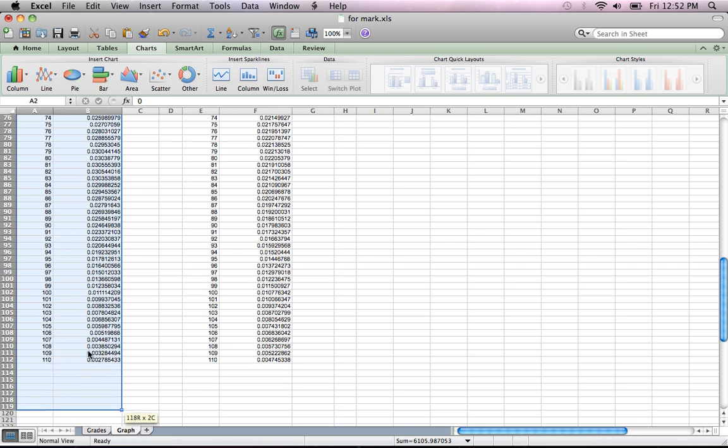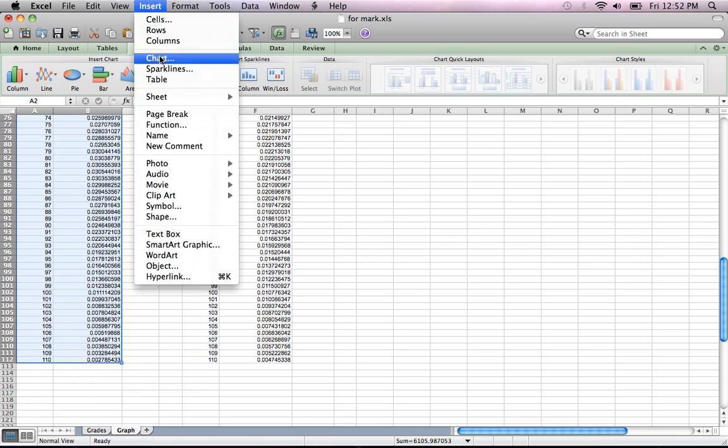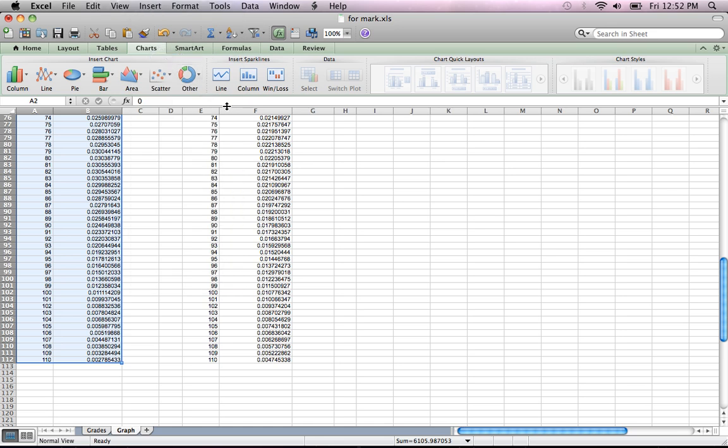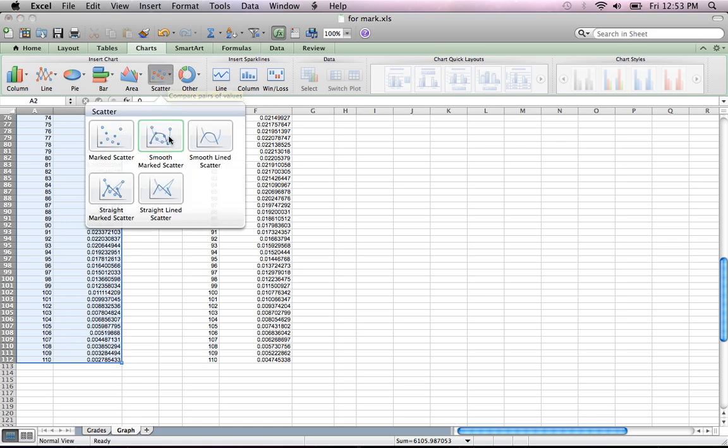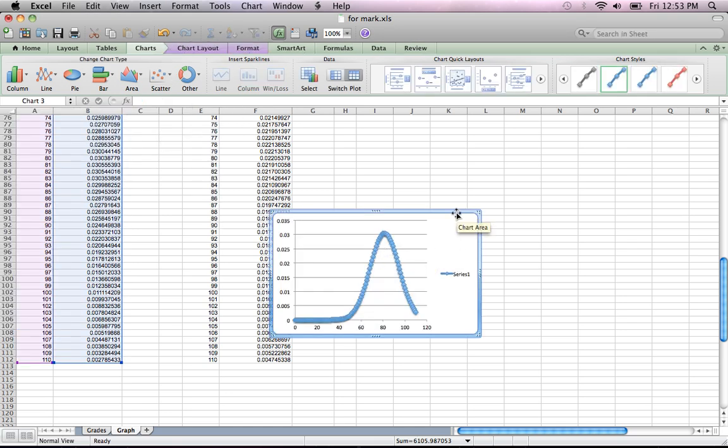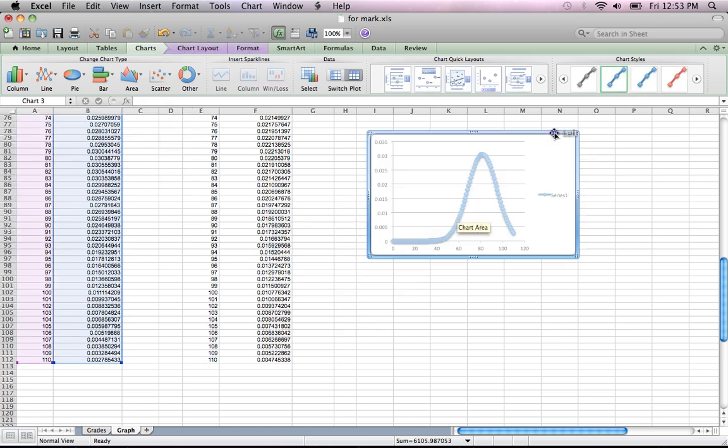Okay, so I'm going to highlight all of these, and I'm going to go up to Insert and choose Chart. This should bring up a menu, hopefully. In this particular instance, in Excel 2011 on the Mac, it brings up this charts menu. So I'm going to click here, and in whatever version you're using, you're going to use Scatter. It might be called XY Scatter. I'm going to choose Smooth Marked Scatter, which gives me this particular chart.